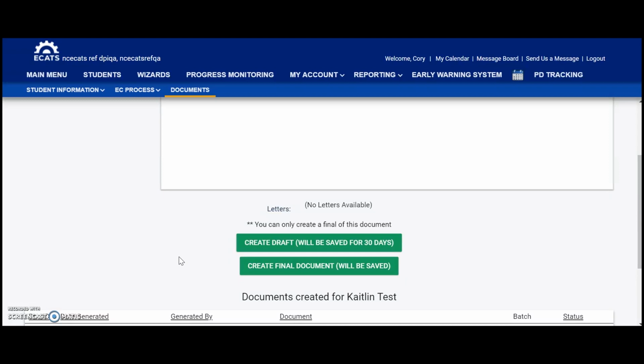Drafts are saved in ECATS for 30 days, and final documents remain in the system permanently. If a draft document you are working on has expired, simply enter the document creation page by clicking the radio button next to the document name and create a new draft. All the information will remain saved in ECATS until you create a final.